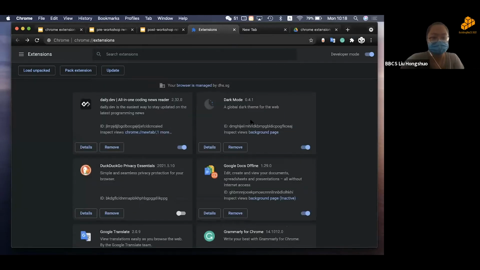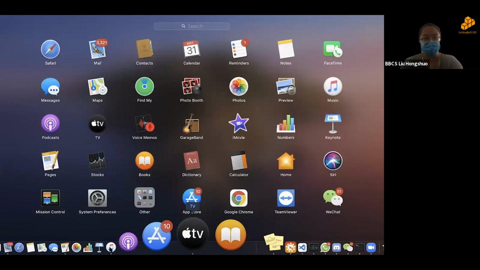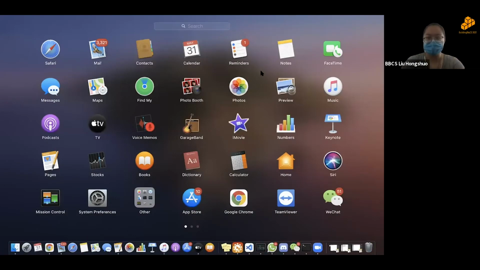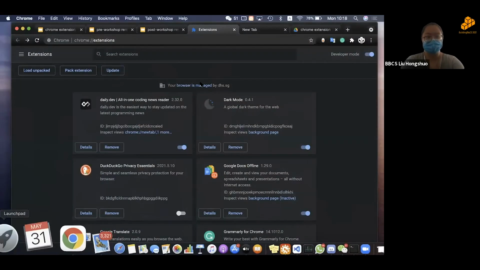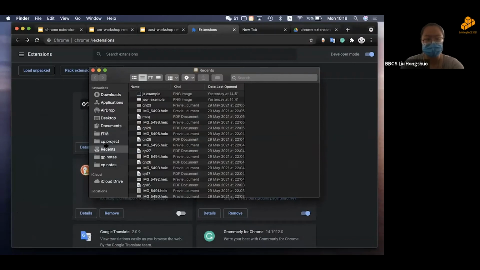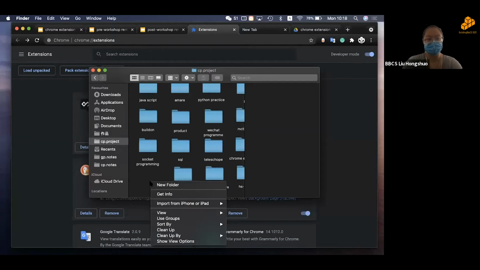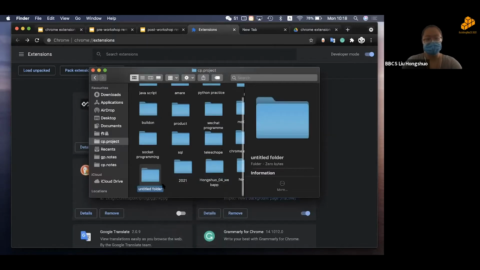Let's move on to the coding part. Let me open. Okay. Inside Finder, because I'm using Mac, Finder is where my files are. I think for Windows it is the C drive, not quite sure. So creating a new folder, let's name it extension.